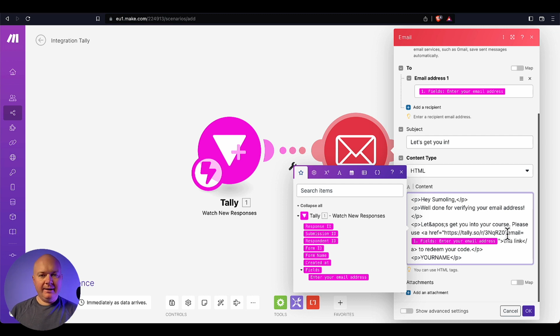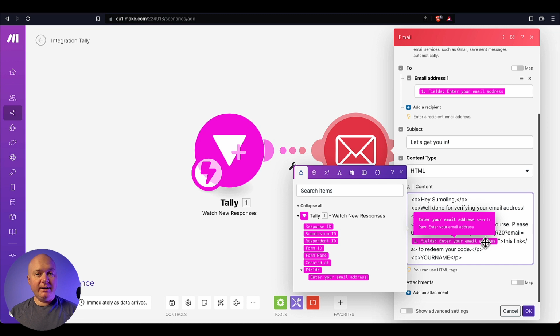Now, what you will see here is that this will create a URL with a parameter, and the parameter here is email equals, and then here we're mapping the email that the user has submitted. And what that means is that essentially if the user submitted the correct email address, then in the email that they will receive, the link to the second form will be with their email address already pre-filled. So that is how the email effectively gets verified.